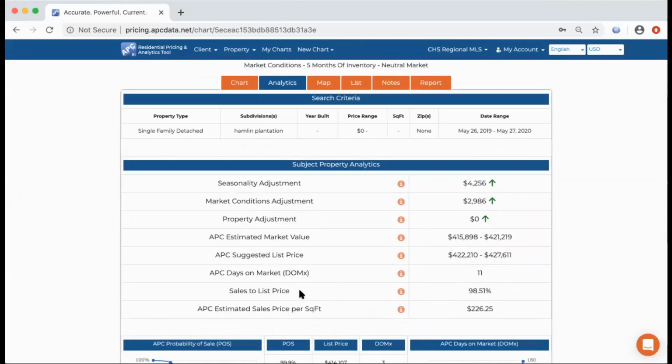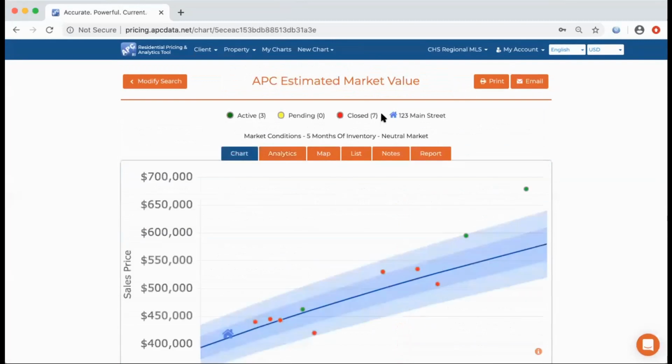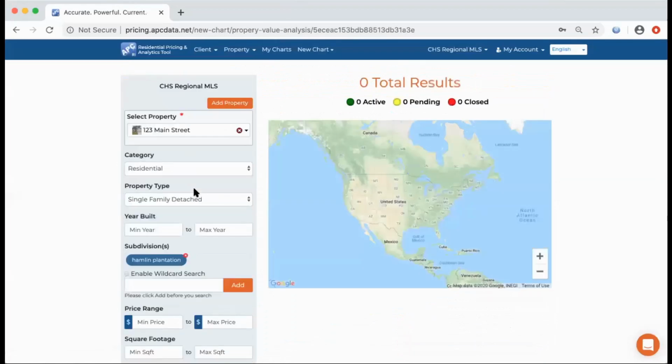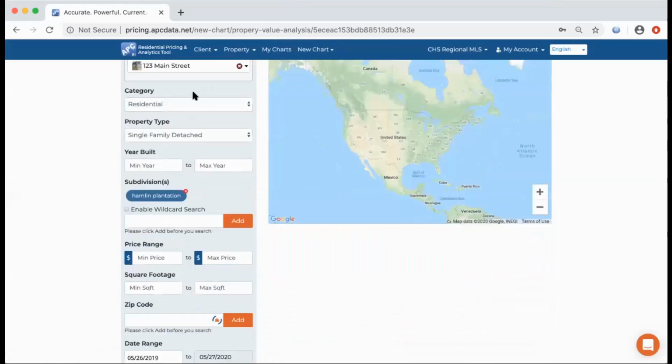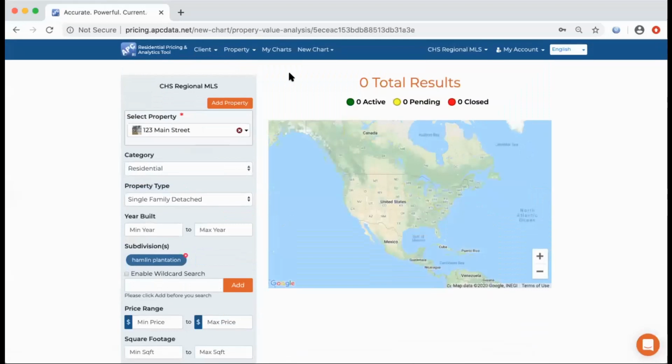All the days on market, sales price to list price, everything is specific to the set of comps that you ran. So again, getting to that point where you have the most relevant set of comps is the key for the agents to have the best analysis for their buyer or seller client. So that's most of what we wanted to cover today for optimizing your search.